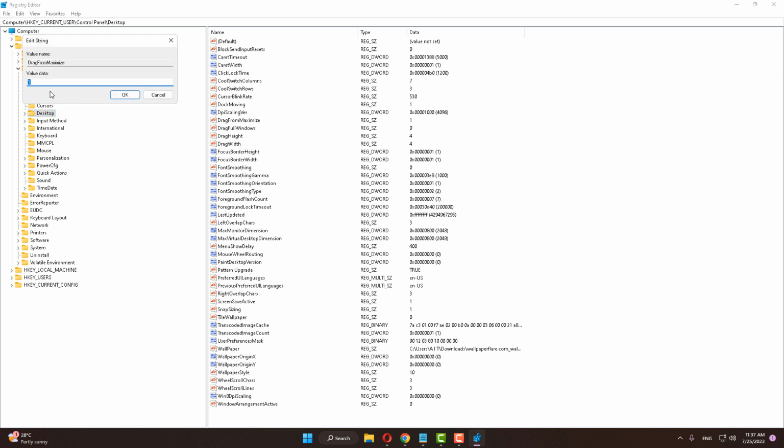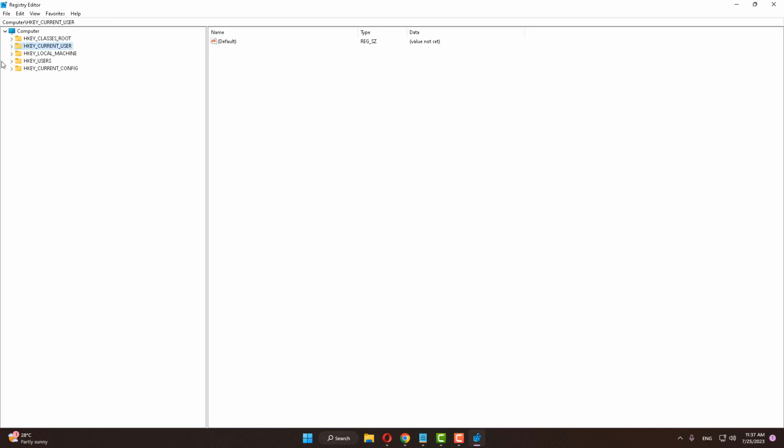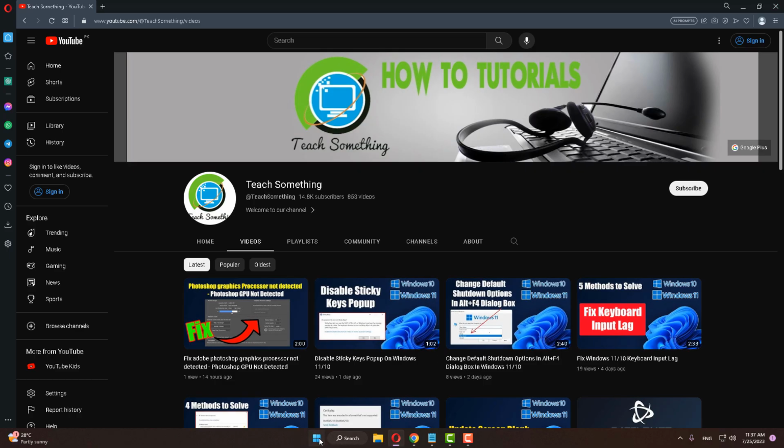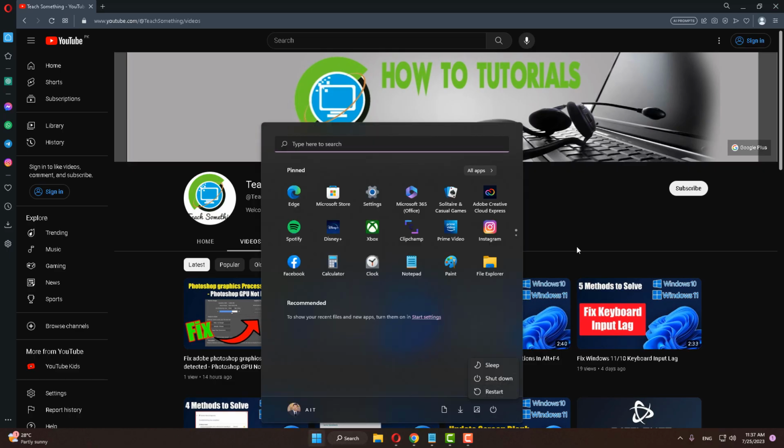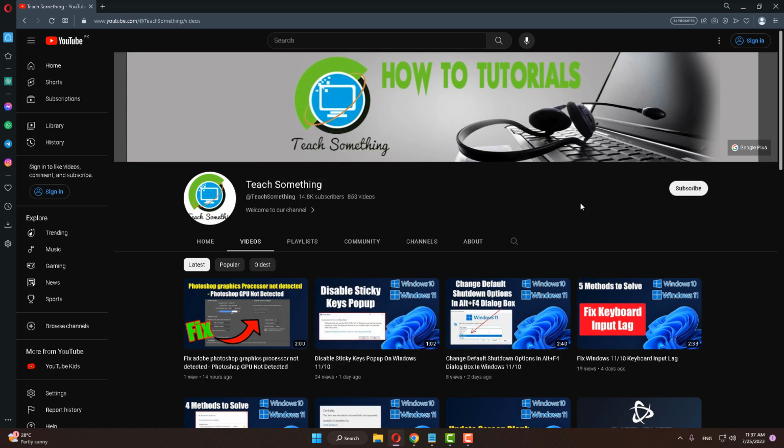So open it and make sure that the value data is 1. Click on OK button and close it. And after that, restart your computer. And I'm sure that after doing this step, your problem is fixed.